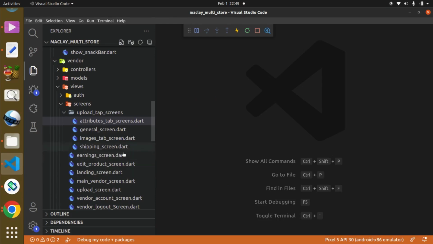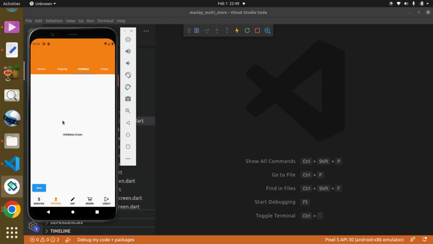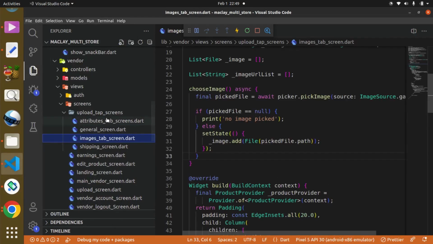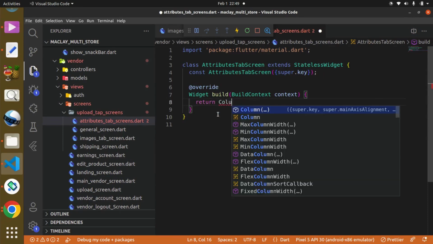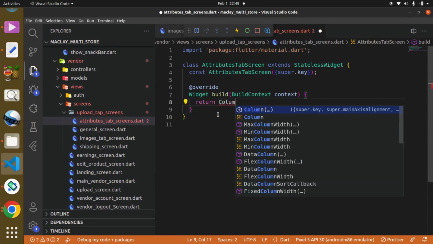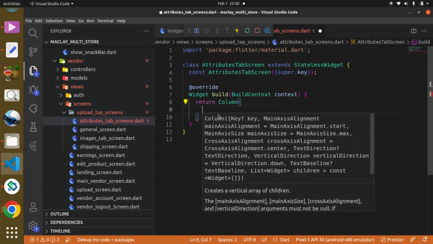Hey, welcome. In this section, we are going to build the attribute screen. In order to do this, we have to go to the upload tab screen and then the attributes_tab_screens.dart file. Now we can get rid of this center widget and use a column widget in order to display all our widgets within it vertically, that is from the top to the bottom.